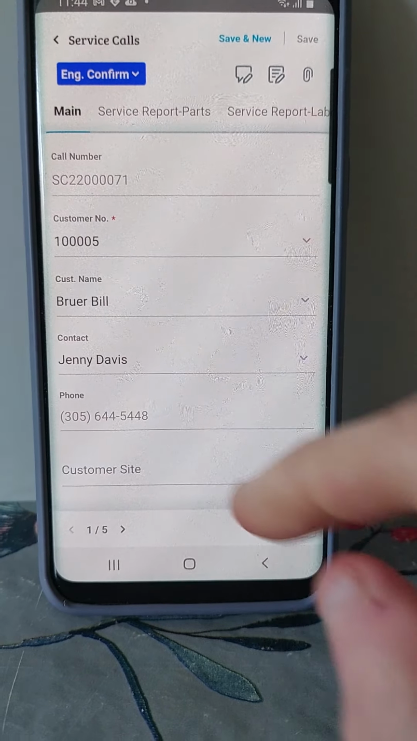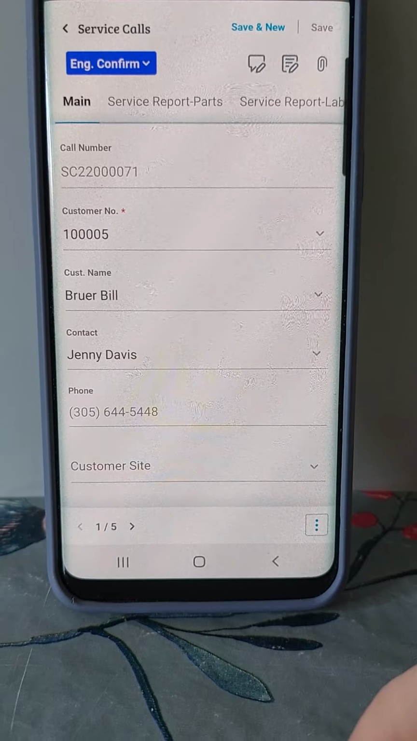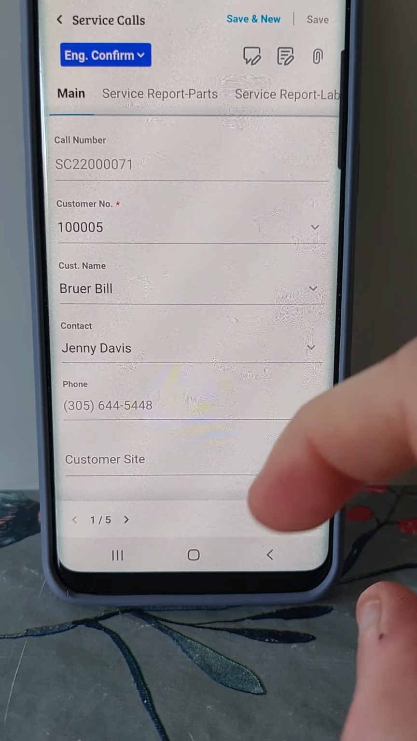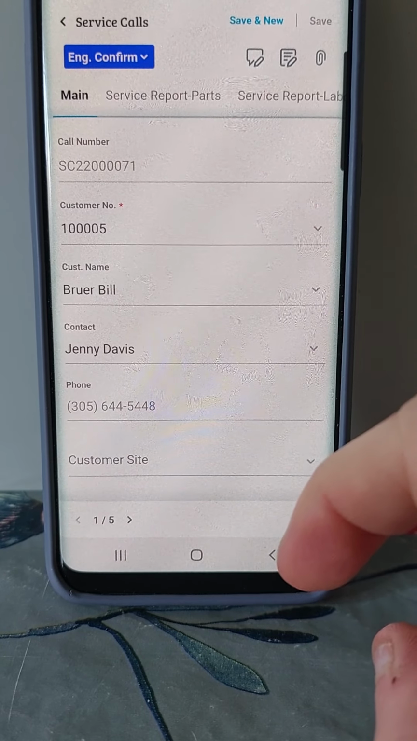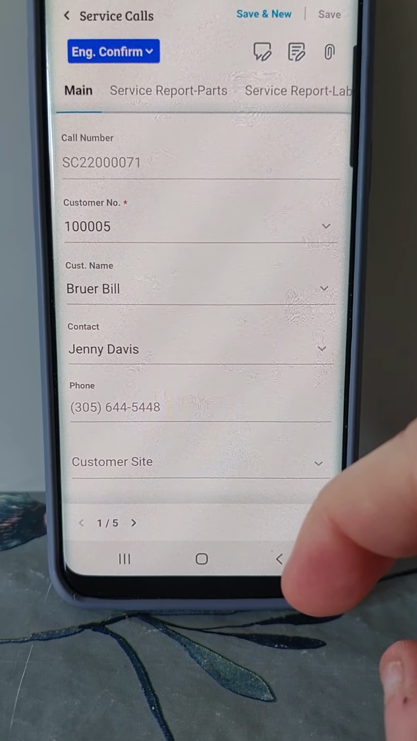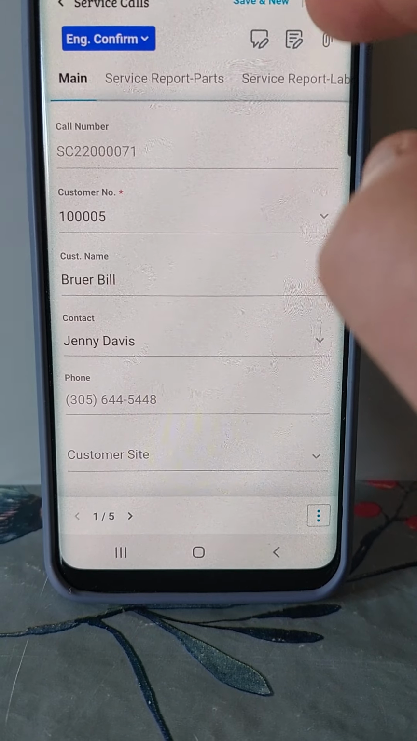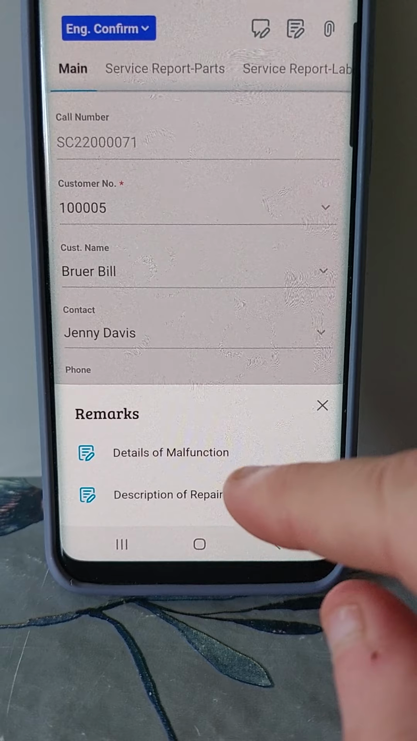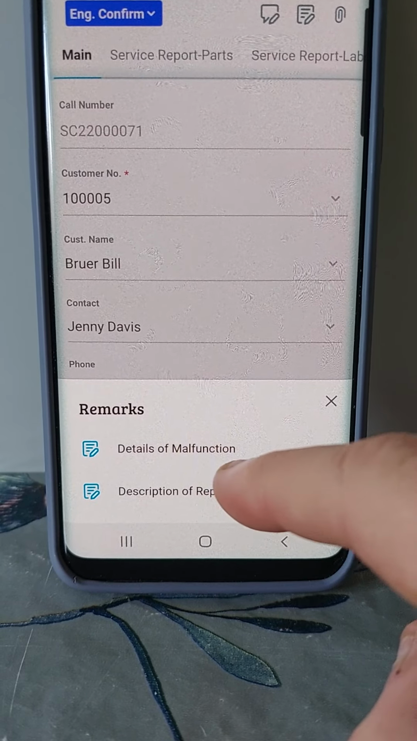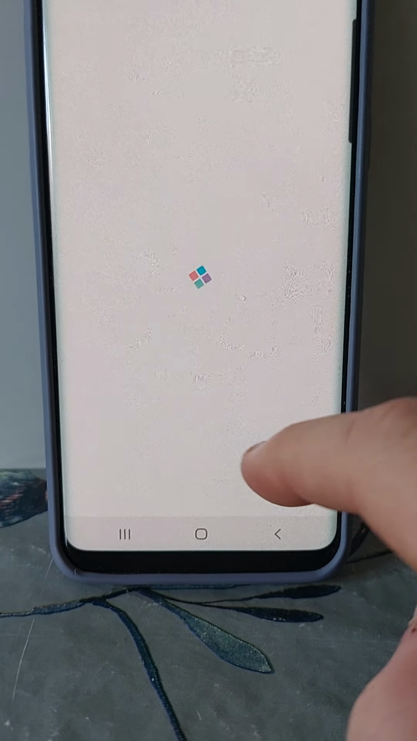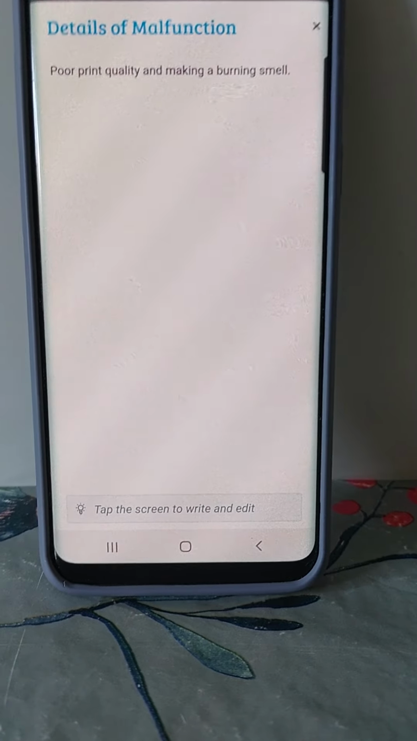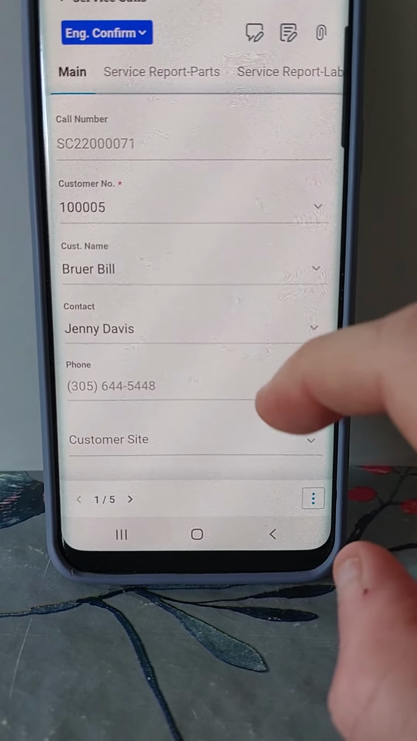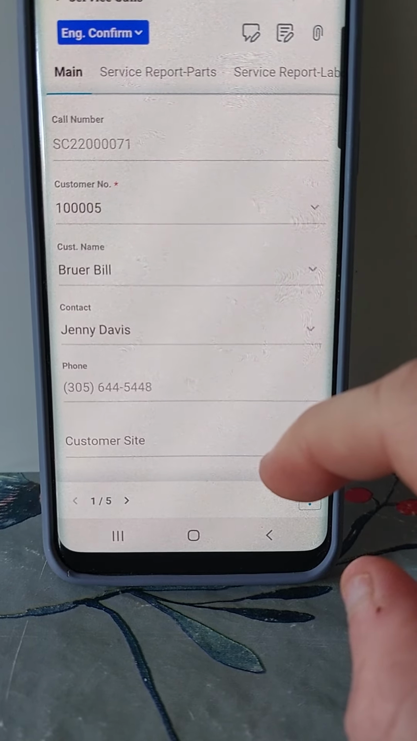So if we start with the main, this is one of the areas where we're hoping to strip out a lot of fields that we don't need, but at the moment it will give you some useful information about the call, including what it is. So working slightly out of sequence, you will need to see what the repair details are, or the details of malfunction. So you click on that and you can see it's poor print quality and making a burning smell. Close that to get back to this main screen.